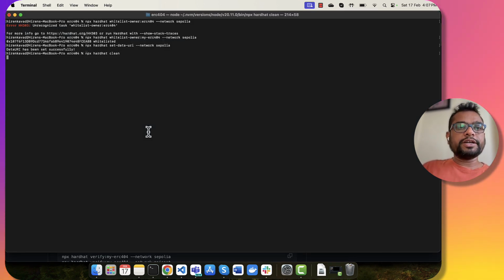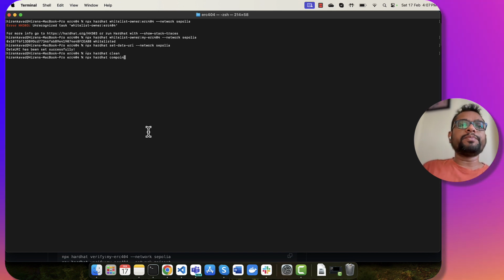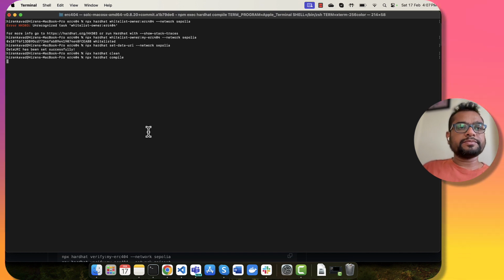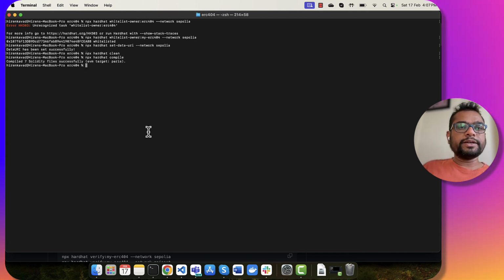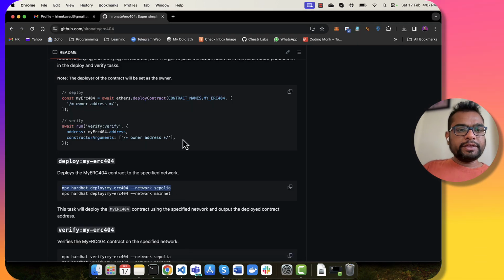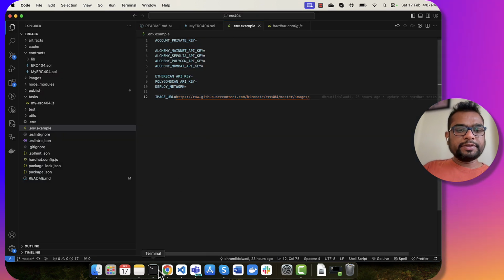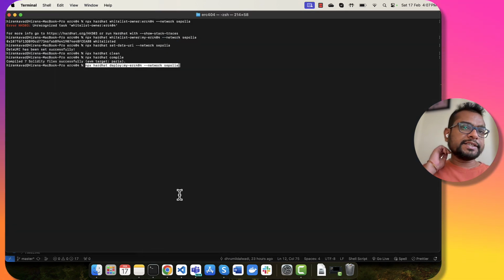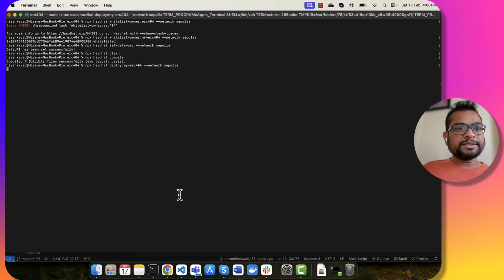clean your project, hardhat project. If you are doing changes into your smart contract, then you will also need to compile your project once. So my contract is already compiled. So once compilation is done, you can simply copy this command. This is basically a hardhat task to deploy the smart contract. So I'm running this command.